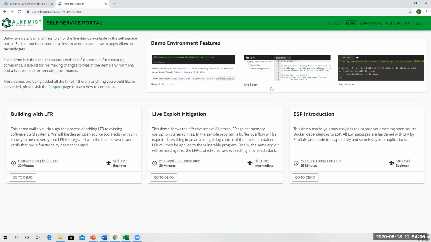On the screen, you can see the demo tab with some notes at the top on the environment and the list of the 3 currently available demos that we have today. The online LFR demos are focused on showing the full story of building with LFR, protecting, and integrating this technology. Building with LFR shows the process of incorporating LFR on your own and in your own environment. Exploit mitigation focuses on providing the Alkemist hardening technology against a live exploit, specifically a buffer overflow vulnerability with a ROP attack. These are the 2 demos that we will be going through today. Let's click on Go to Demo under Building with LFR to get started.